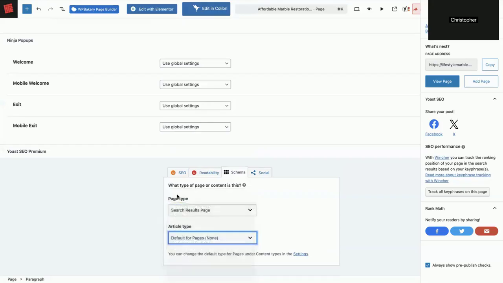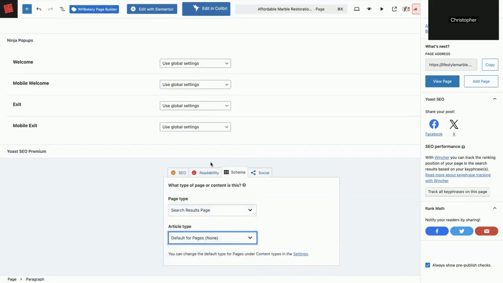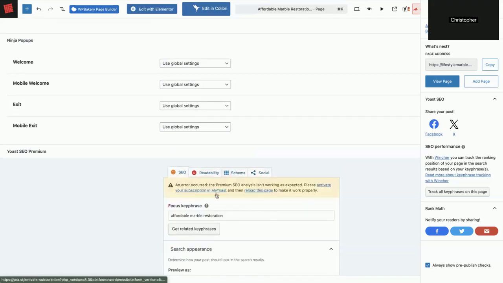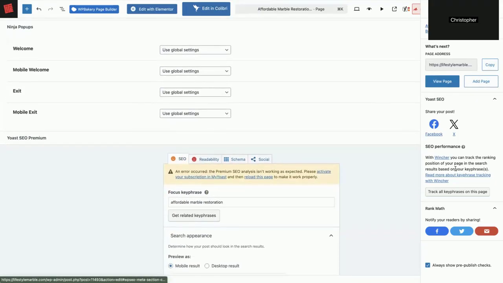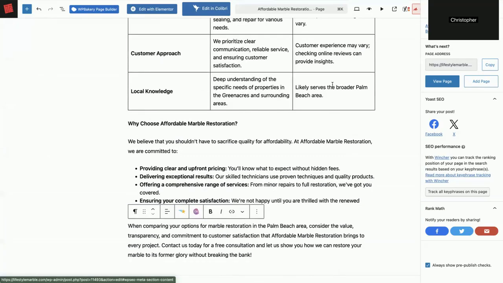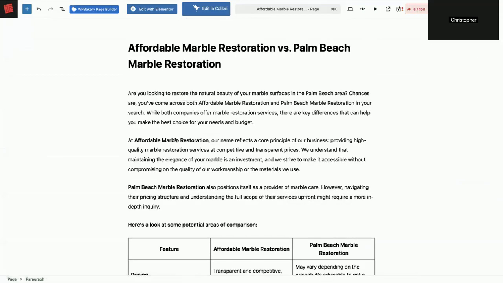So now for this, I'm putting a schema here, and this is a regular Yoast, so it only has a basic search result page schema, but it's better than no schema. And for the article type, I'll leave this one empty. And we have that written on here. Save it.